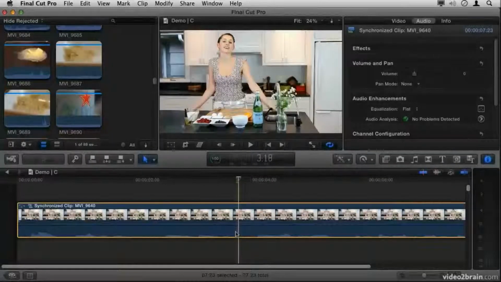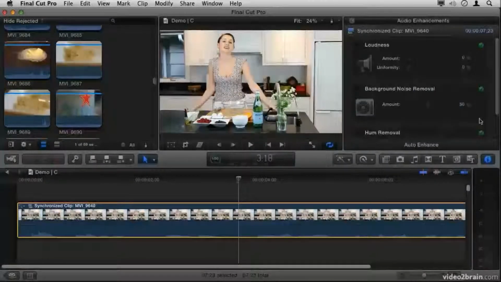Select that clip and go back into the Audio Enhance dialog. You've already seen how you can alter the equalization, but let's go back into the Audio Analysis tab and take a look at one of the tools that we have in here. Earlier I pointed at the loudness slider. We're going to use loudness on this particular clip. If I select it by default, it's probably going to choose 40% volume and 6% uniformity.